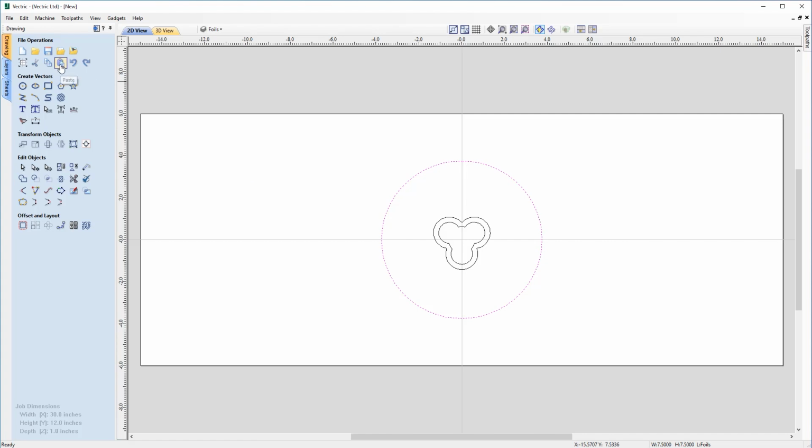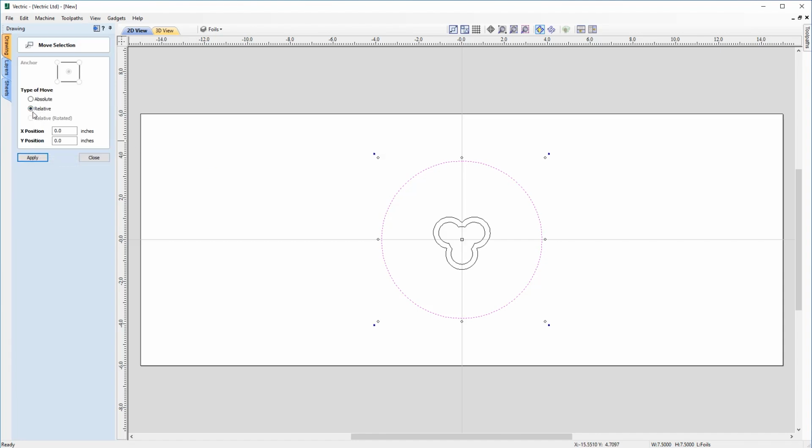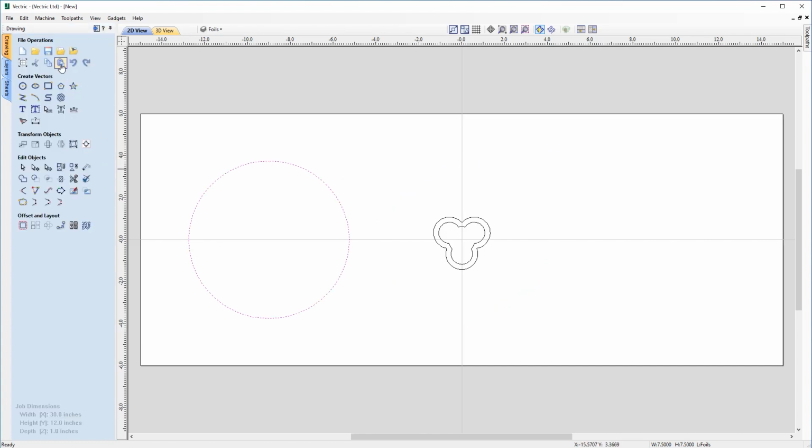So if we first come under File Operations, Copy, to copy that shape, and then we're going to use the Move Selected Objects again, and it'll be relative to its current position. And we're going to enter -9 in X. Click apply, and you'll see that that's moved the whole object over, and then we can use the paste button to paste the original back in.